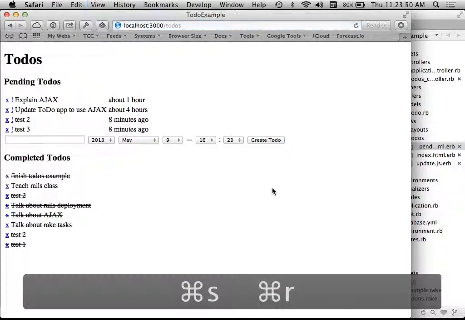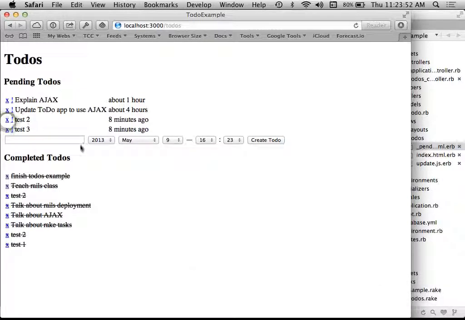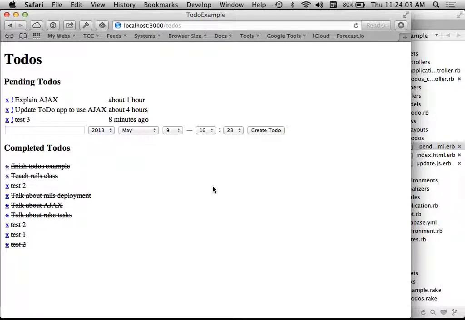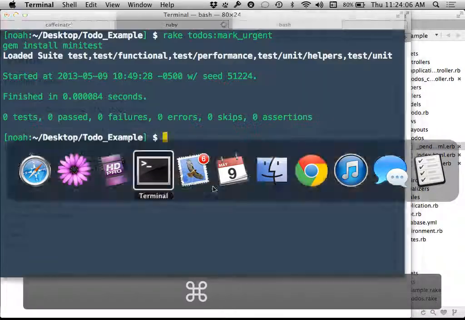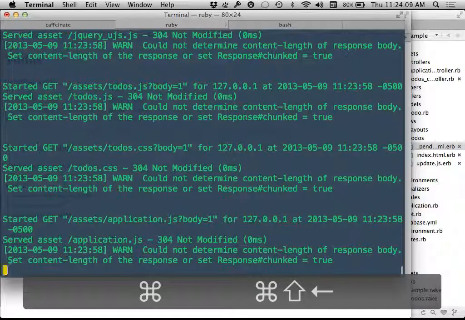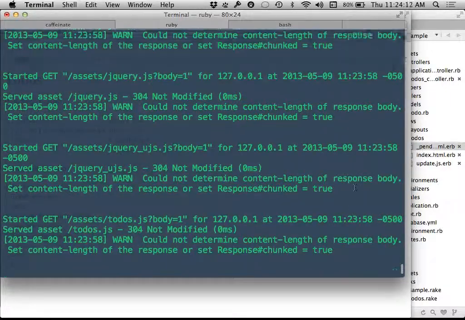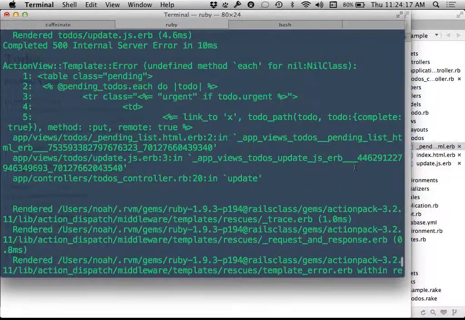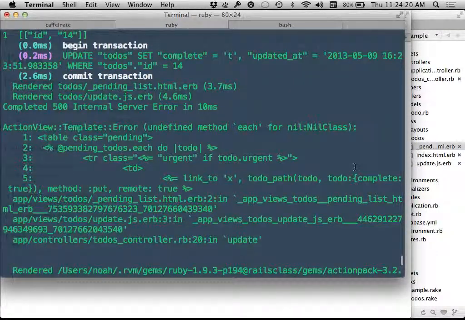Okay. If I come over and I give that a shot, though, it didn't work. Nothing updated at all. If I refresh the page, the update action worked. I did get that thing marked off, but it never actually updated what appeared on the page. If I go take a look at my output from my server, we might see a clue in here. There we go. Internal server error, action view template error, undefined method each for nil.